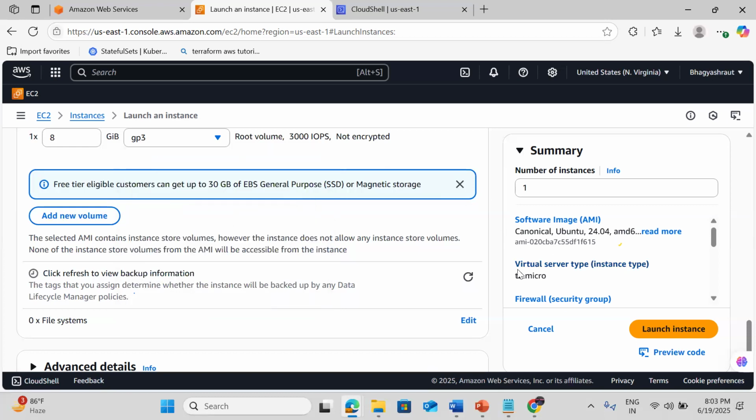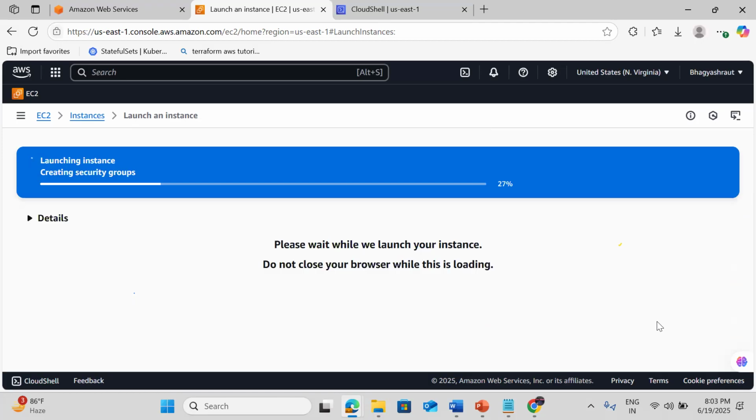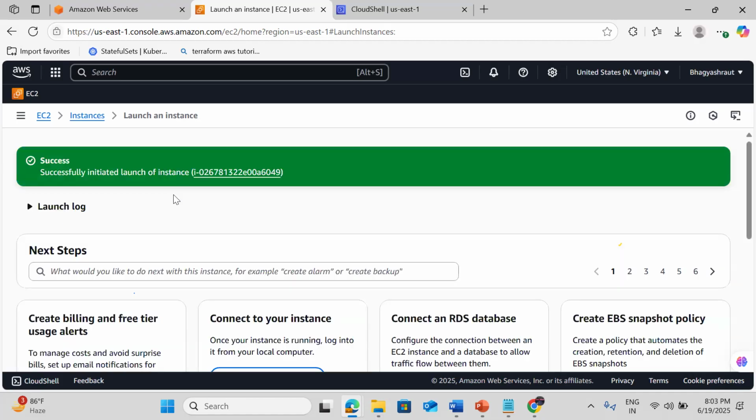Then we have advanced options also. And when I launch the instance, that instance is getting launched for us.